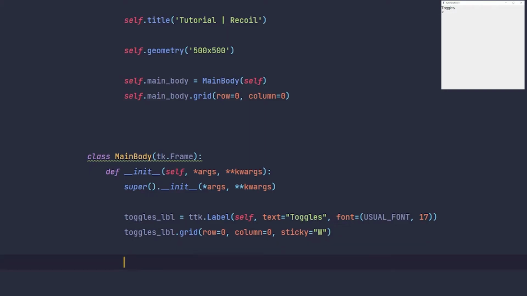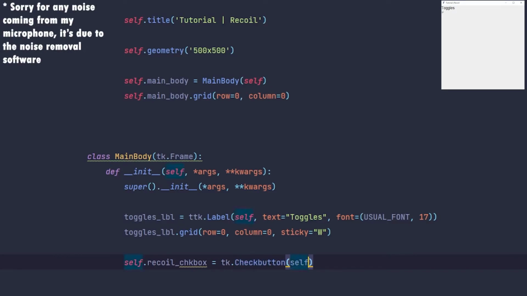Let's create a checkbox. So let's do recoil checkbox equals to, this is just a variable. You can name this whatever you want. I recommend naming it something that you're going to remember. self.recoil_checkbox. The reason why I put self here is because we're going to have to reference it later on. We're going to have to remember this. tk.Checkbutton, self.